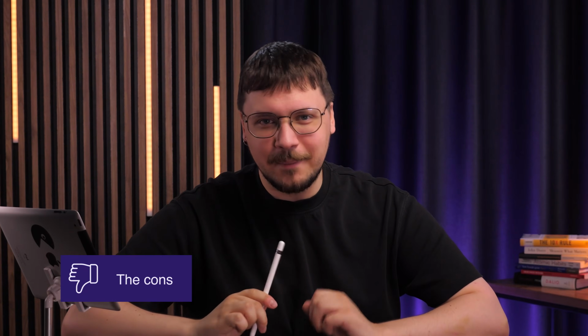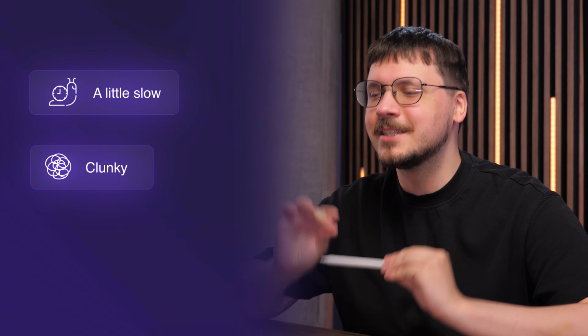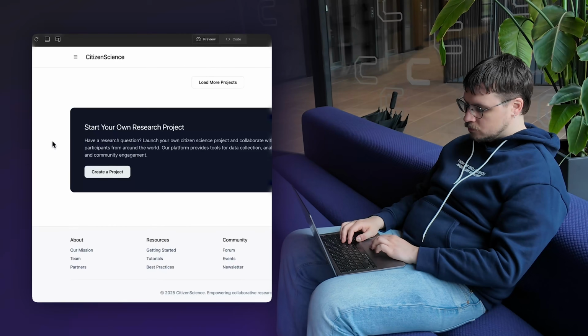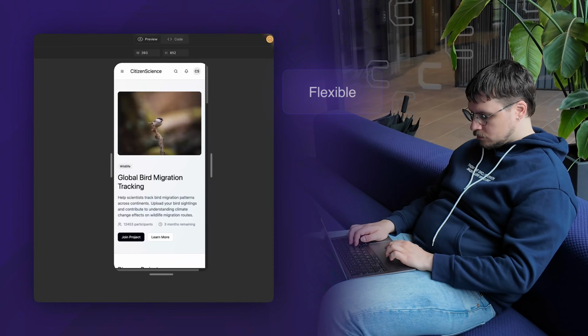The catch is that Figma Make is still very new. It's a little slow, it's kind of clunky, all the telltale signs of a feature that's still in active development. Now, if you're creating mini apps to show off your technical design skills, it's perfect. Flexible, easy, and native. However, if you need more complex logic, you'll hit the ceiling faster than you expect.